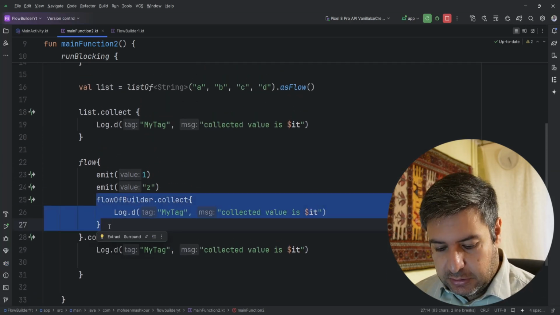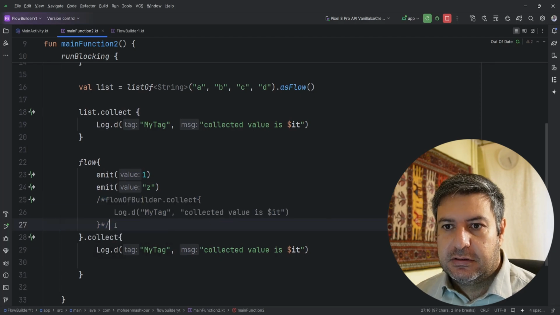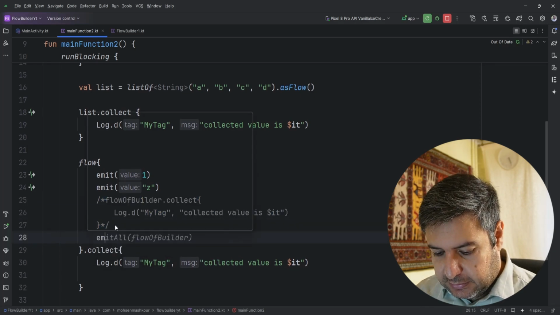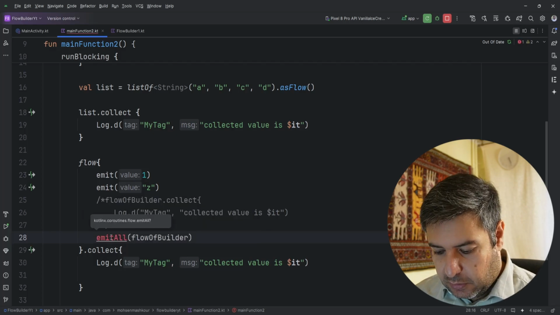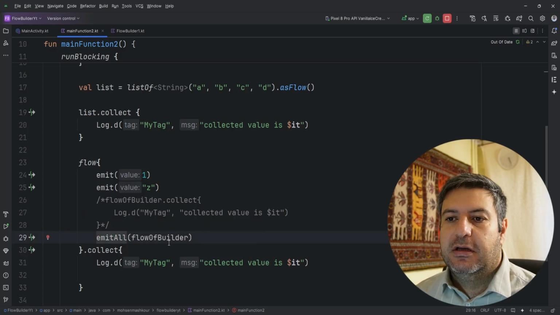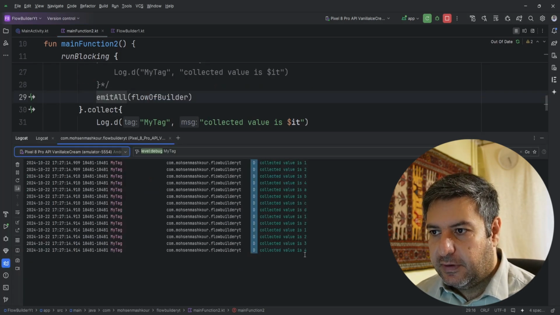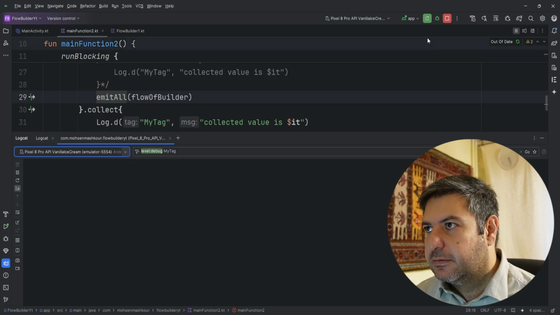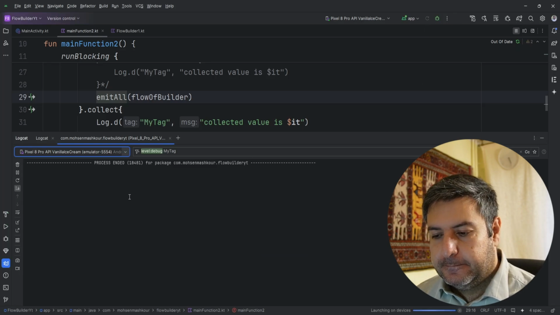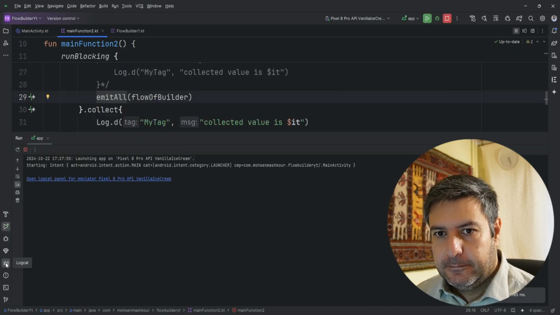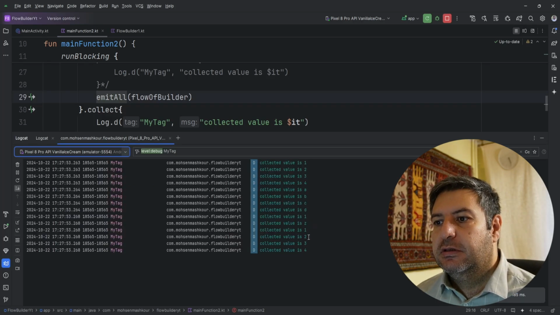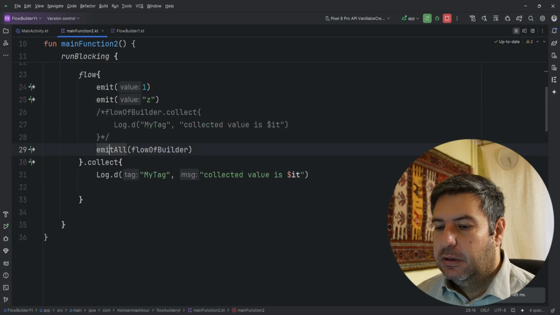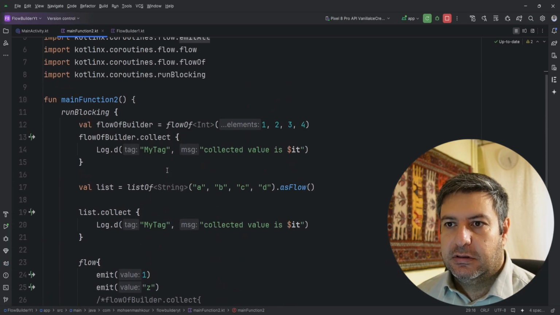And we can use a shorter version of this. Instead of this, we can use emit all, and again we can call this flow of builder inside of this, and it will do the same for us exactly as we have here. Let me delete this. One, two, three, four, A, B, C, D, 1, Z, 1, 2, 3, 4. And that was the final result.